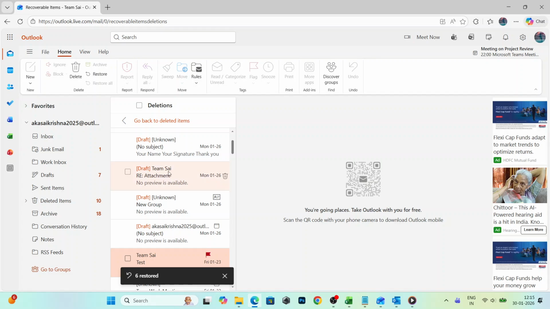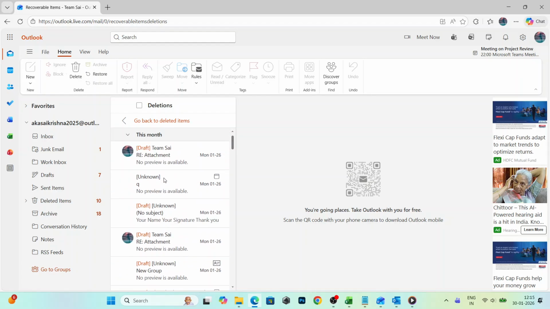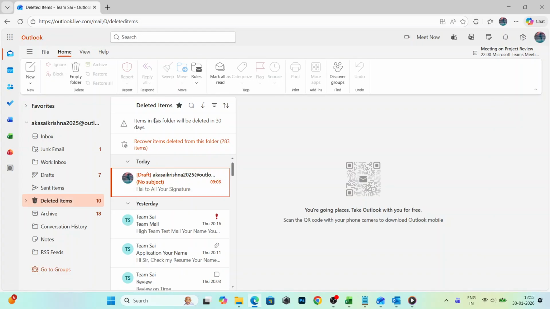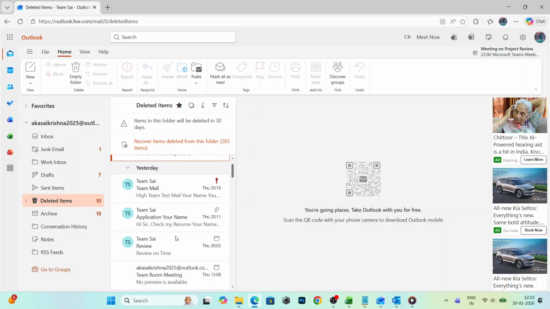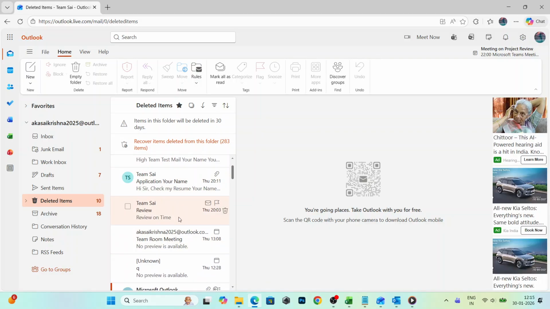where you left off. A quick tip here, items in this recovery area are only available for a limited time, which is set by your mailbox or organization. If you don't see a message you are expecting, it may be past the retention window or permanently removed.